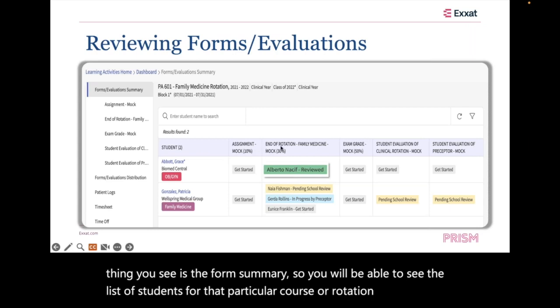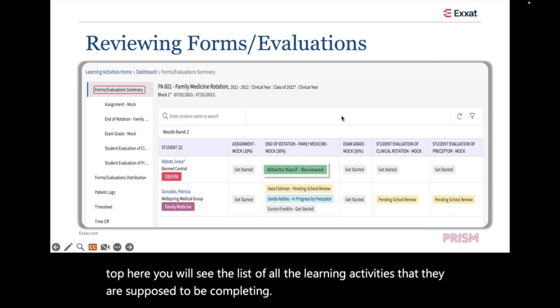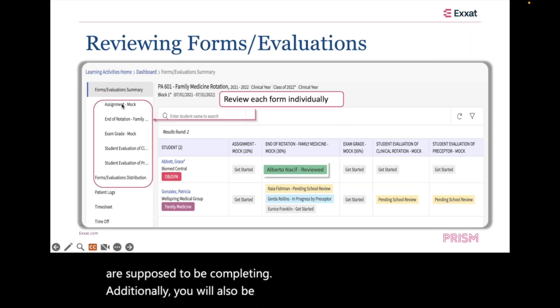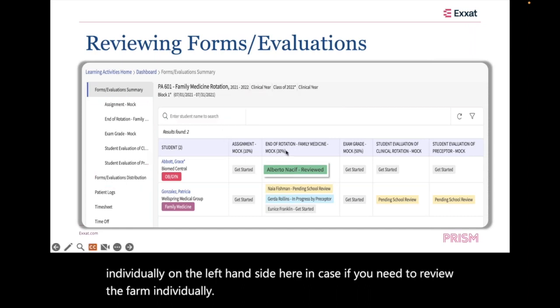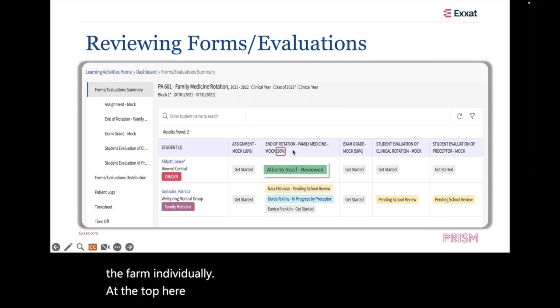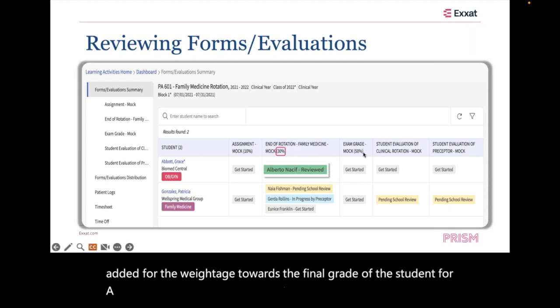At the top here, you will see the list of all the learning activities that they are supposed to be completing. Additionally, you will also be able to see the list of forms individually on the left-hand side here, in case you need to review the form individually. At the top here, you will also be able to see the percentage that is added for the weightage towards the final grade of the student for a specific course. So these are the percentages that we can see.